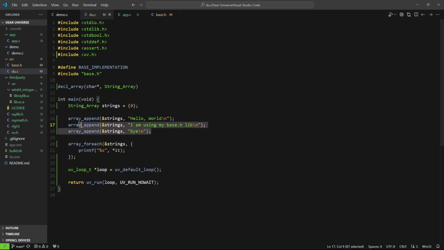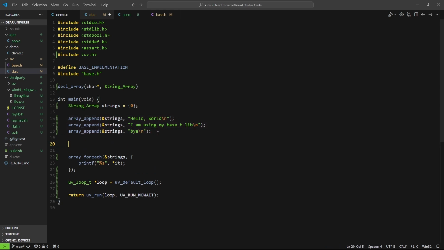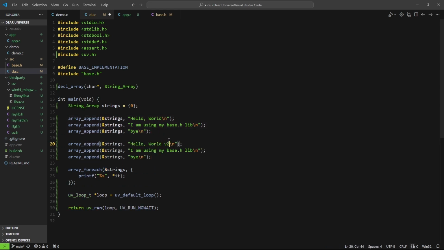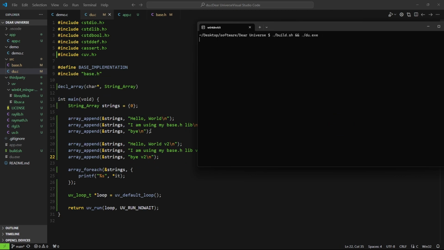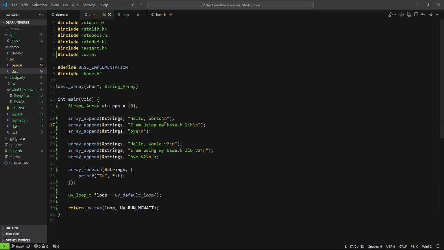We can do more stuff. We can say this is the second version, v2, and we are going to have now 6 different strings in it, and it should grow properly, right, as you can see here. So not much to add, it's just super simple.